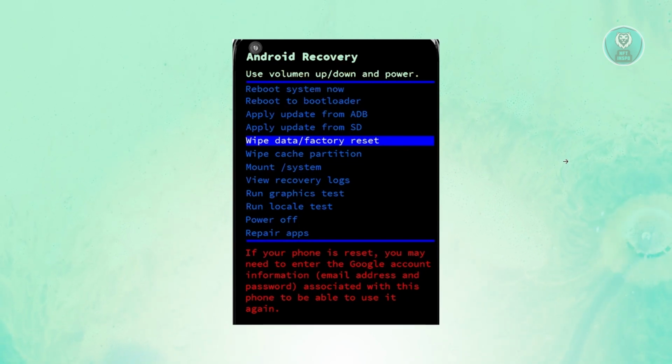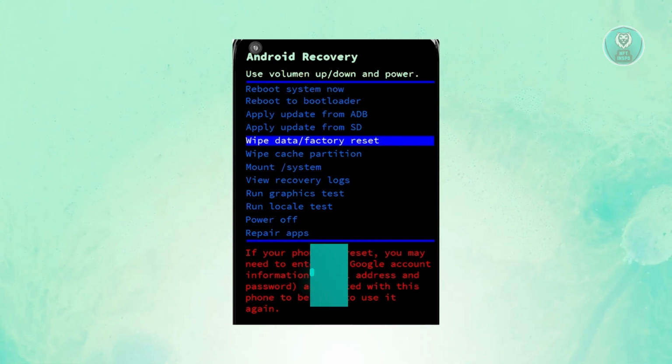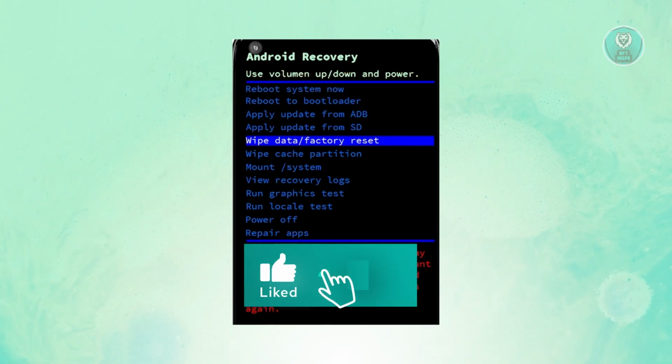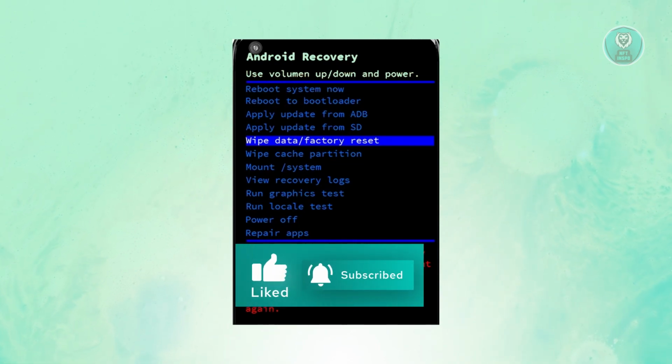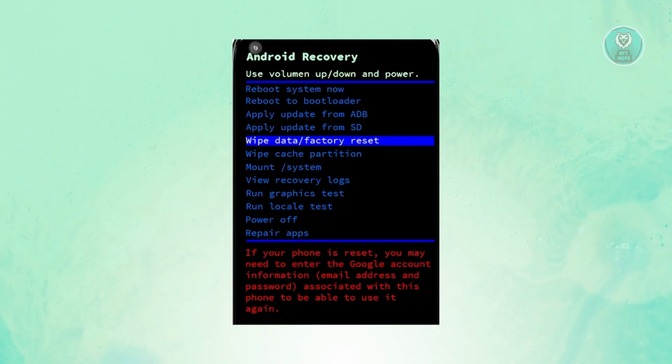When your Vortex phone successfully restarts, this is what you'll be seeing. You can use the volume up and volume down buttons to navigate around this menu. If you want to select something, you need to use the power button. Now, use the volume down or volume up button to go to the wipe data or factory reset option here. To select that, press your power button.